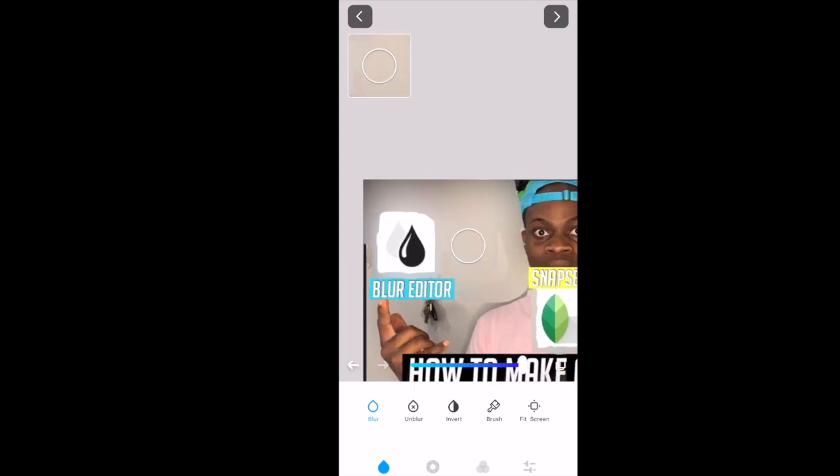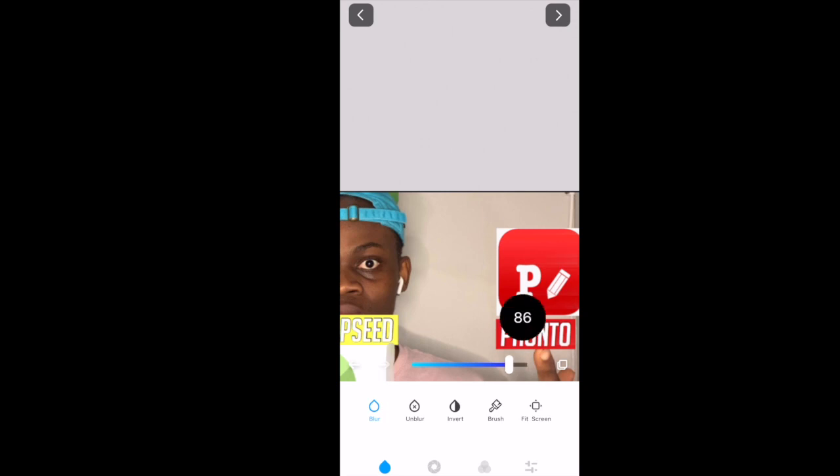You can raise the whole thing to 100 to see if you're missing any part of it, like if it didn't blur right. Just raise it to 100%. After that, you just drop it back to 10%.